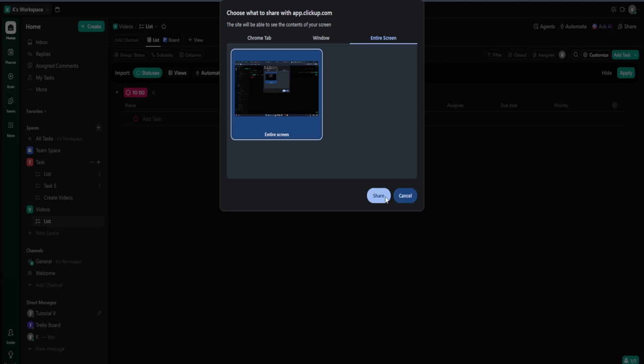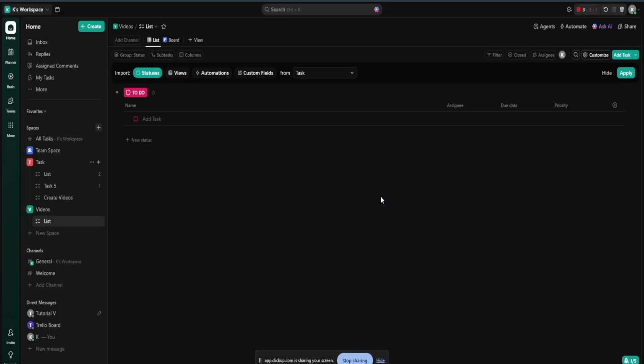Now, once you hit that record button, your screen is under observation. This means everything you're doing, whether it's navigating through tasks or demonstrating a feature, is being captured. It's important to be mindful of what you display as it's being documented in real time, creating a visual story with each action you take.